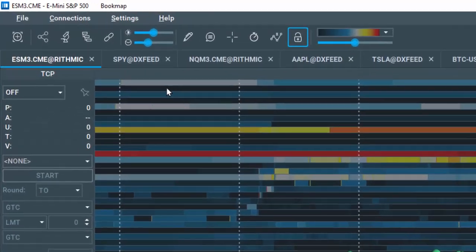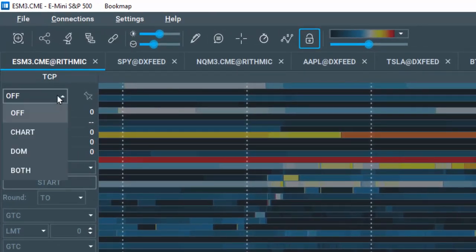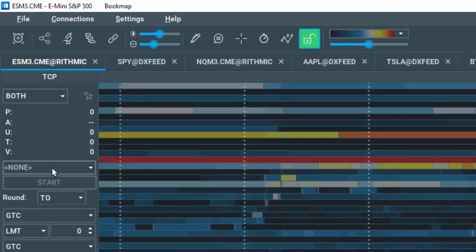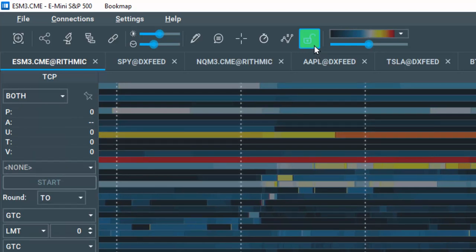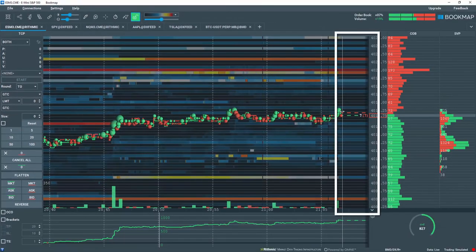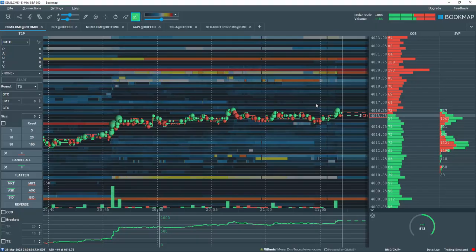The TCP is currently off. Let's click on the dropdown, and we can select trading from the chart, DOM, or both. Let's select both. Note the TCP tool with the padlock icon opens and is green. This means that clicking in the live trading window from the chart here can generate a trade. We'll cover the TCP features in a separate video.